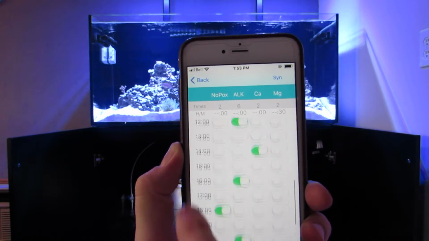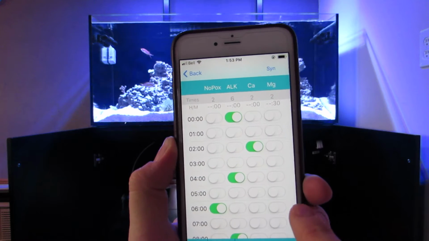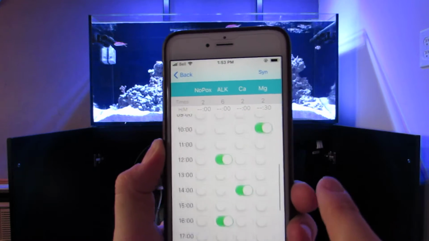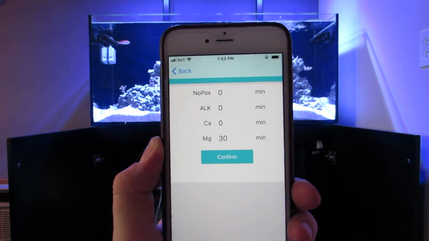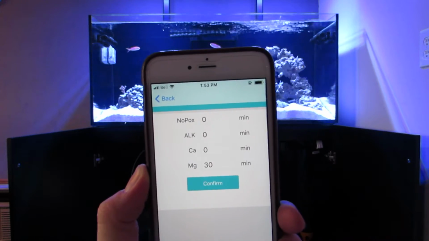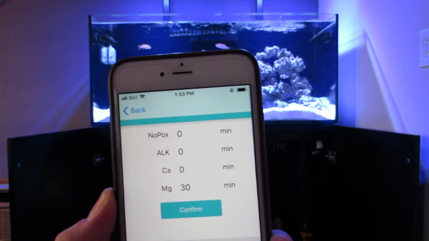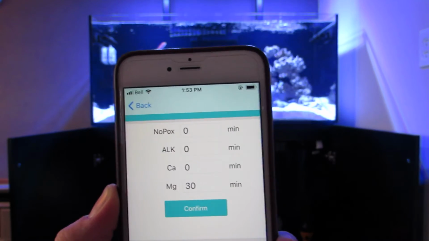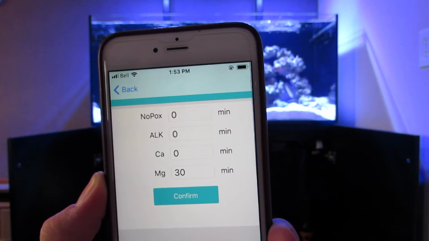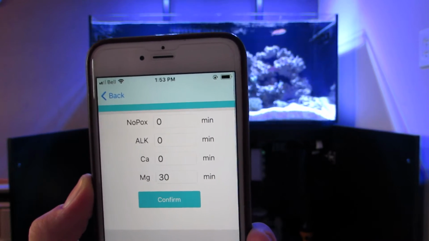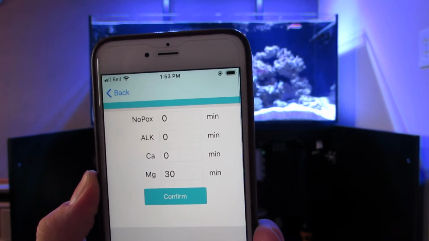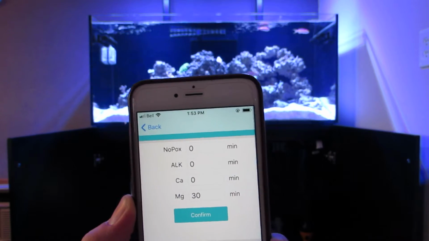And you can see that calcium and alkalinity I have more frequently because it's a higher dose. Calcium, magnesium, there's not much to dose, a couple times. The minutes is the minutes on the hour. So 0 will just be at 6 o'clock. As you see, magnesium, it says 30 minutes, so that means it'll do it at 6:30 or whatever time I have that set to.